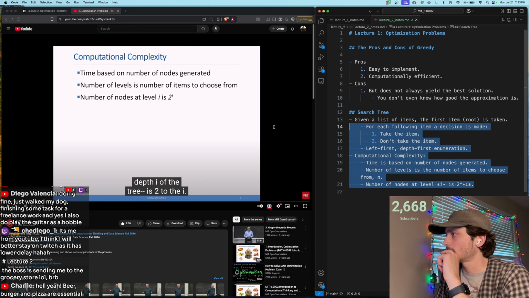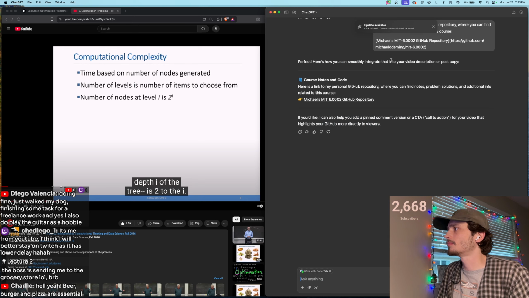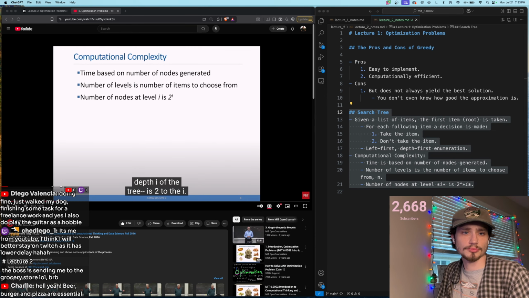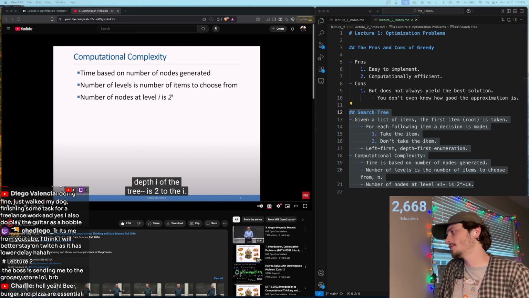So I want to talk about this really quick. Getting some titles. How do my notes look for search trees? Can we talk about the time based on number of nodes? Is this just decisions made?